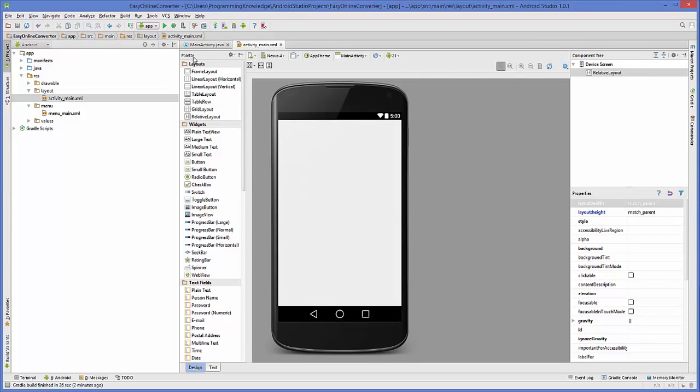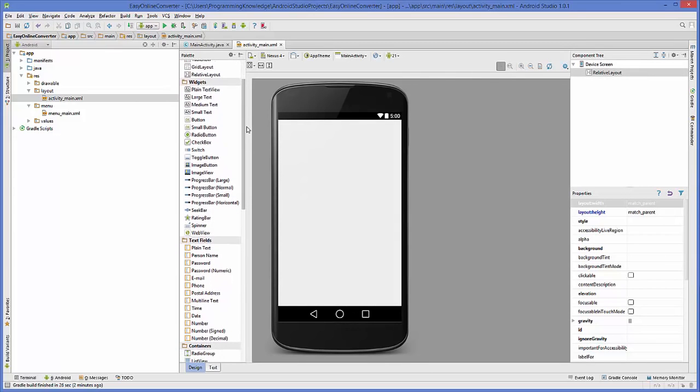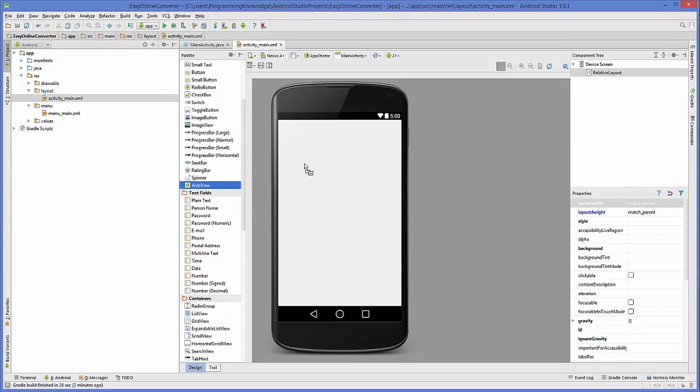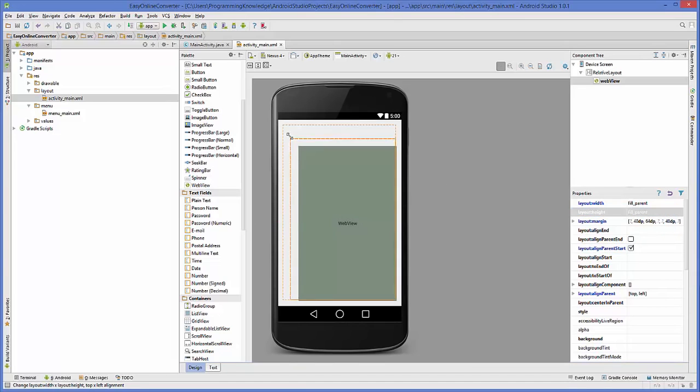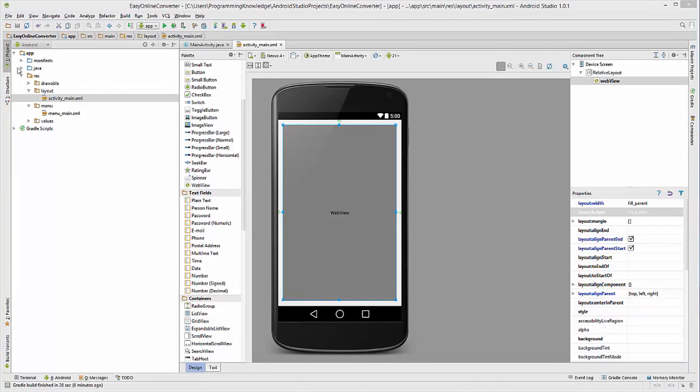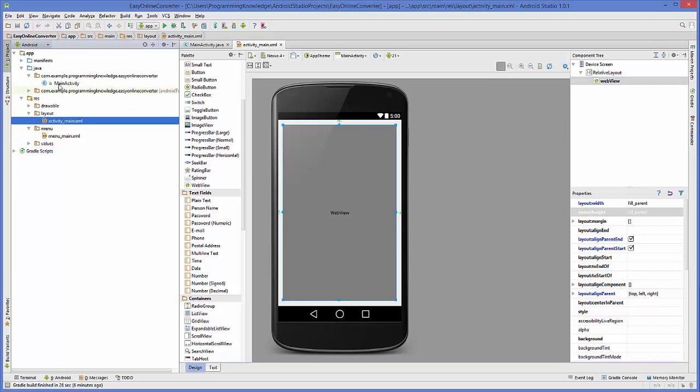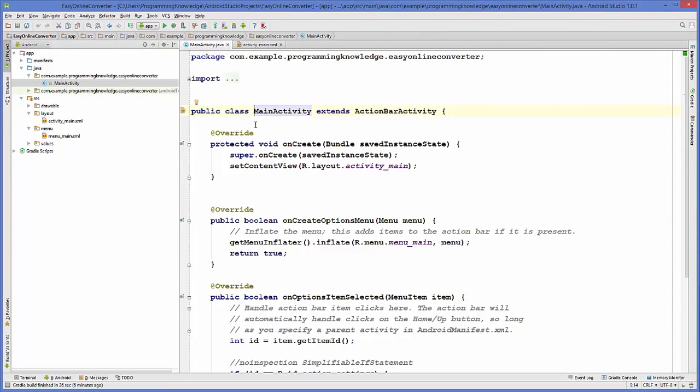And then in the palette section here, we will search for the web view. So search for web view and drag and drop it into your activity here. Okay, and now we will select our web view and go to the properties here, and we will choose fill parent, and the layout height also fill parent. Okay, and you can just resize it like this.